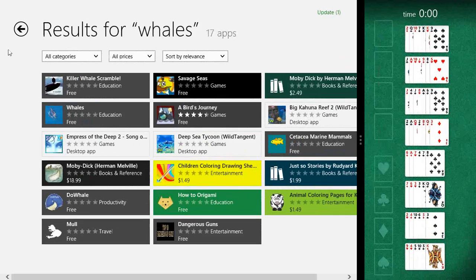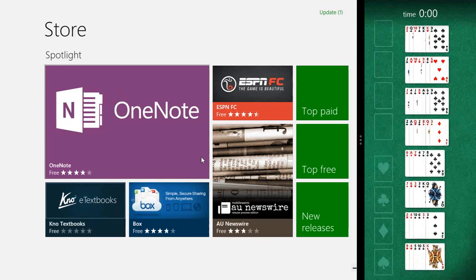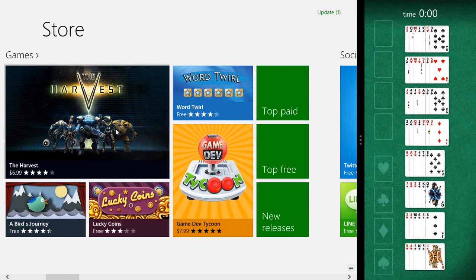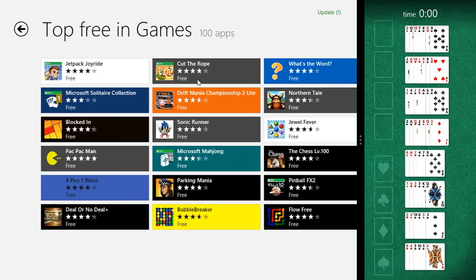So if you go to the store and then go to games, you'll find them in here. They tend to be in the top releases as well. So if you go to top free games, you'll find Minesweeper and Solitaire.